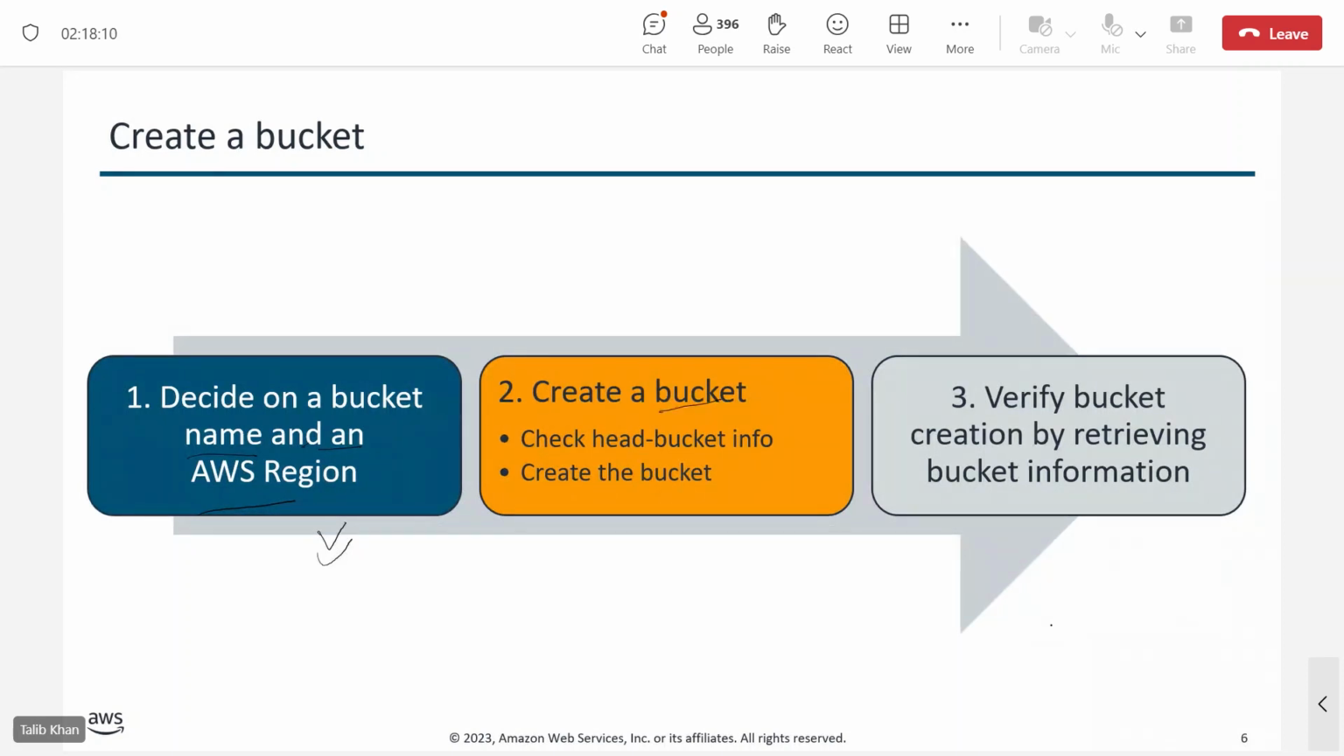Once your bucket is created, then you are checking the head bucket info. Head bucket info means the bucket name, the bucket region, or whatever information is related to the bucket, that will be shown to you. After that, you are verifying the bucket creation by retrieving the bucket information. If I am running this command, aws s3 ls, it basically lists down all the buckets I have inside my account. That's how I am verifying if the bucket which I created in the second step is there or not.